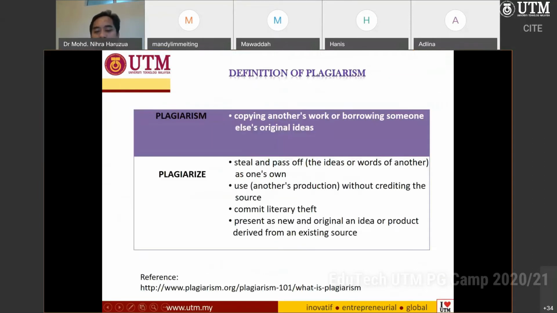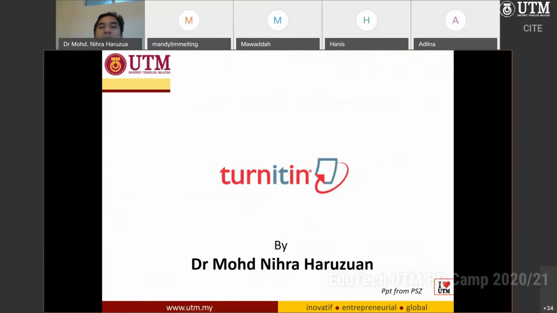So why we should carefully plan our writing, especially because sometimes when we write we tend to forget. When we write we need to quote other people's works, and sometimes we forget about that.